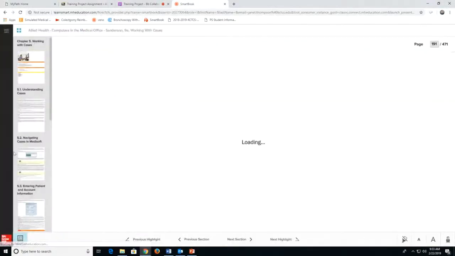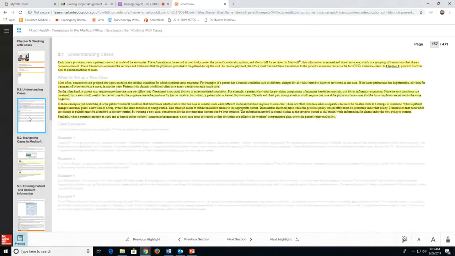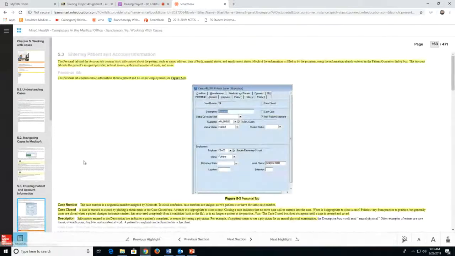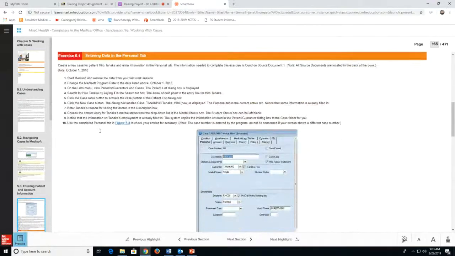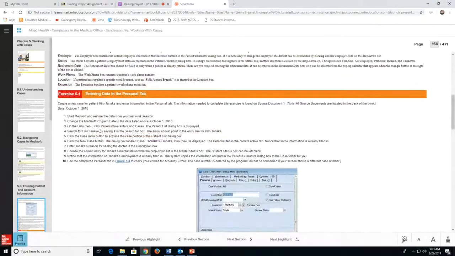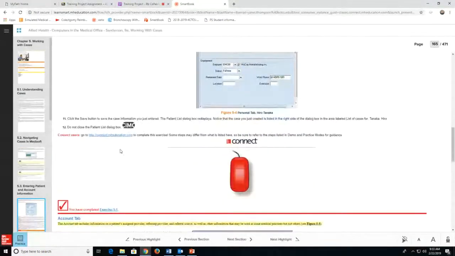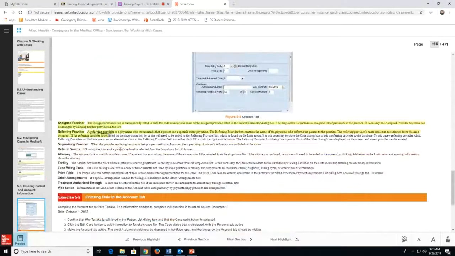So chapter 5. Working with cases. And where does the information begin? Okay, so here is exercise 5.1, creating a new case. And this is the beginning of the full exercise.